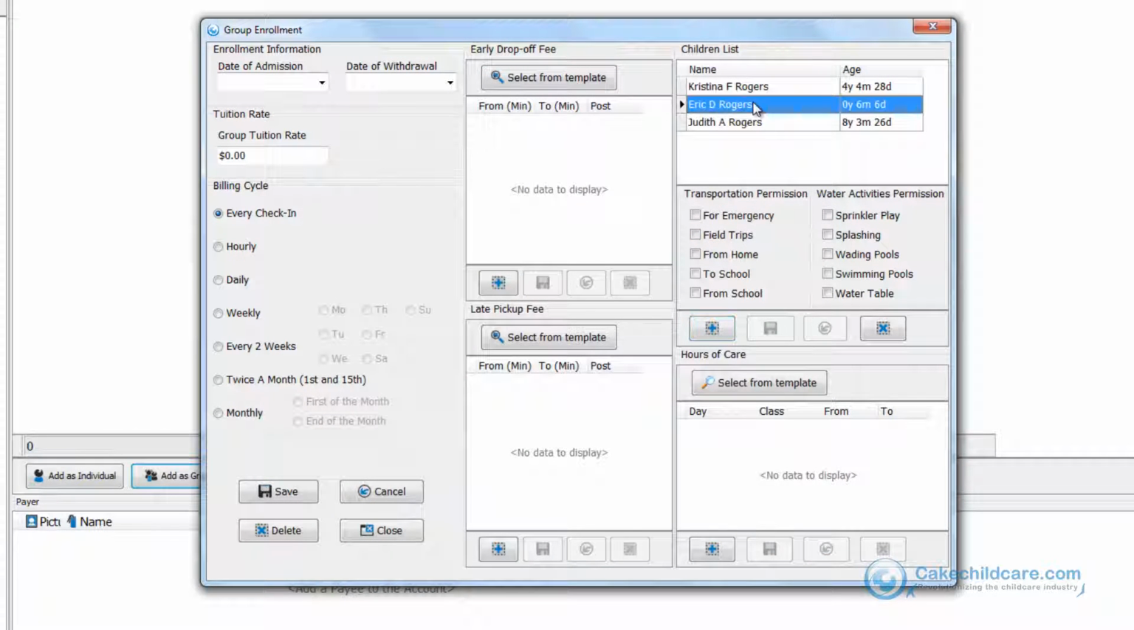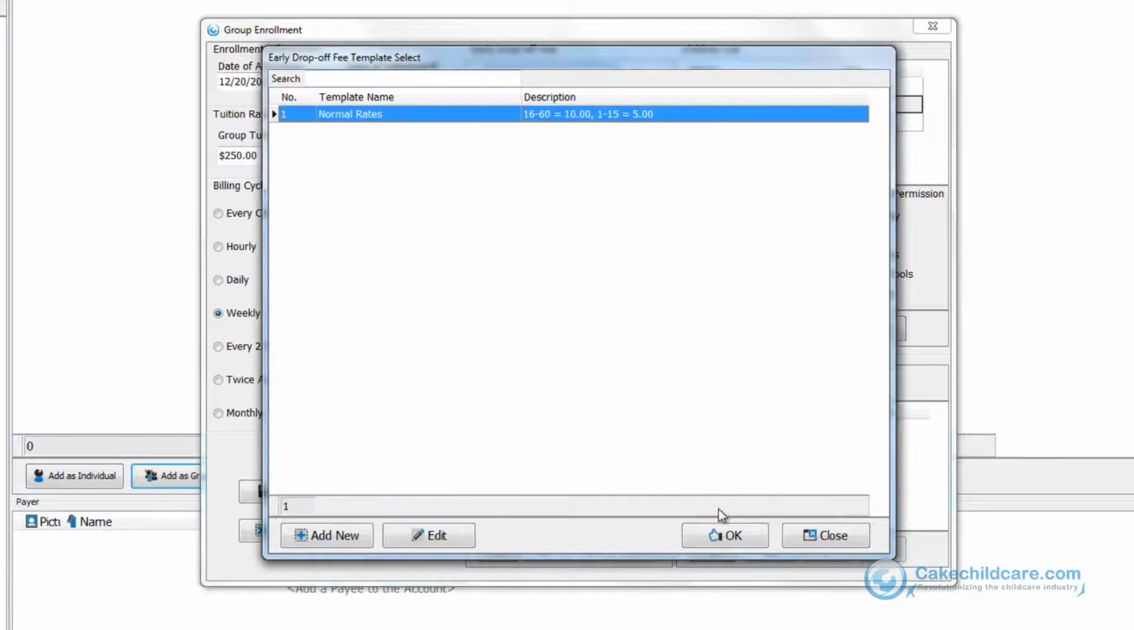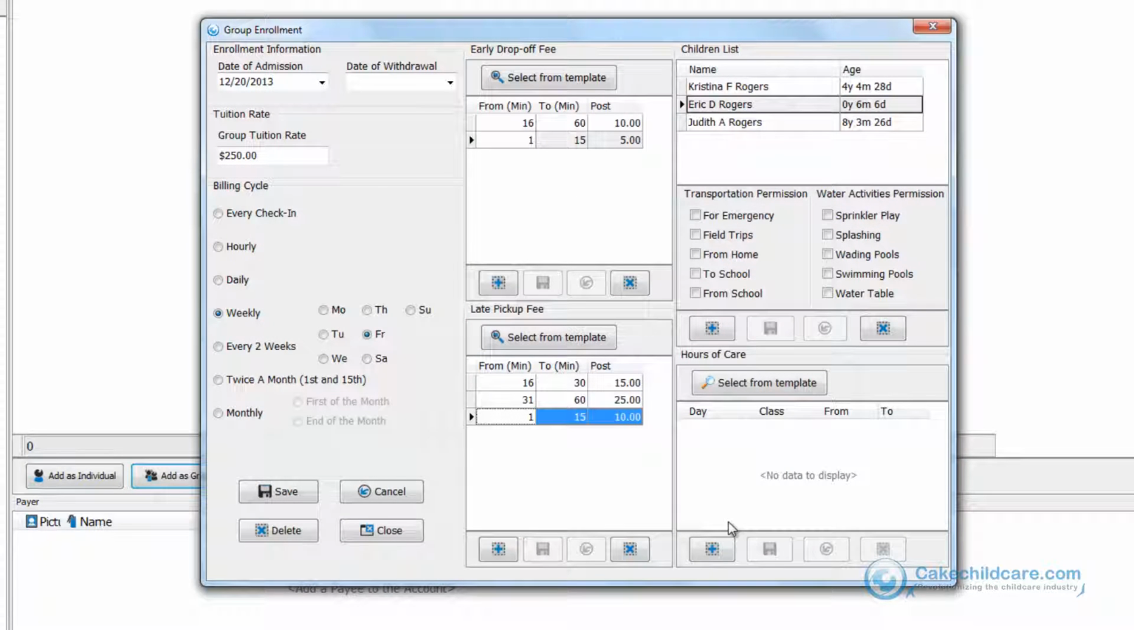After I am done doing that, I will enter the date of admission and then the group tuition fee, which in this case is $250, then set up the billing cycle. Once again, my billing cycle is every Friday of every week. Pick a template for early drop-off fee and late pickup fee. Then, under hours of care, I will have to assign each child their hours of care individually.